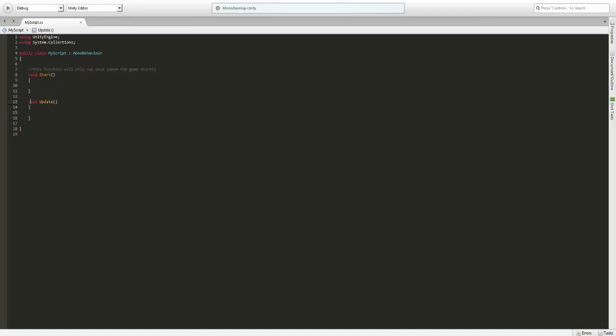The difference between void update and void start is that they are both built into Unity. But the difference is that void update is going to be run every single frame inside of the game, whilst void start is going to be run once and only when the start hits in the game. So as soon as you hit the start button, it's going to be run, but it's not going to be run anymore. And void update, sorry, is going to be run every single frame your game has inside of it.